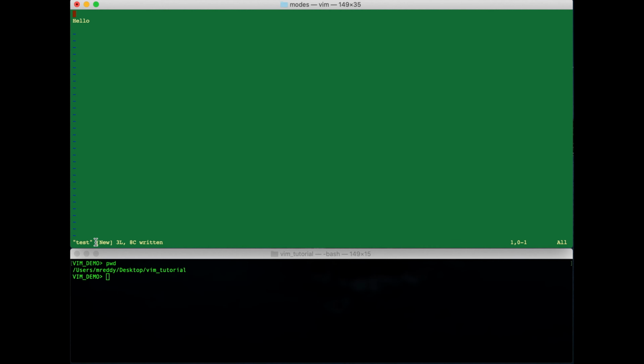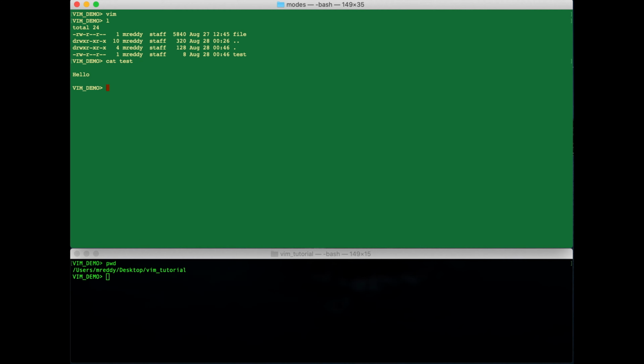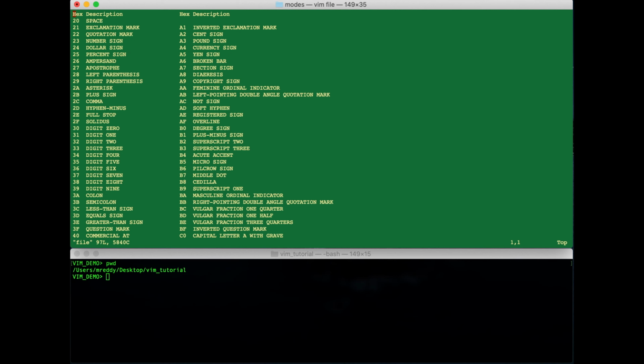When you quit this file and list the directory, you'll see a test file here, and the content of this is just the word that we just typed in. So that's about the normal, command line, and insert modes. Let's look at the visual mode.